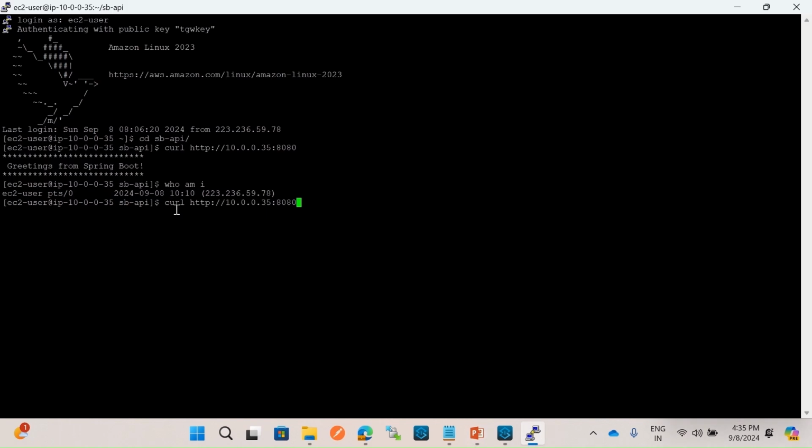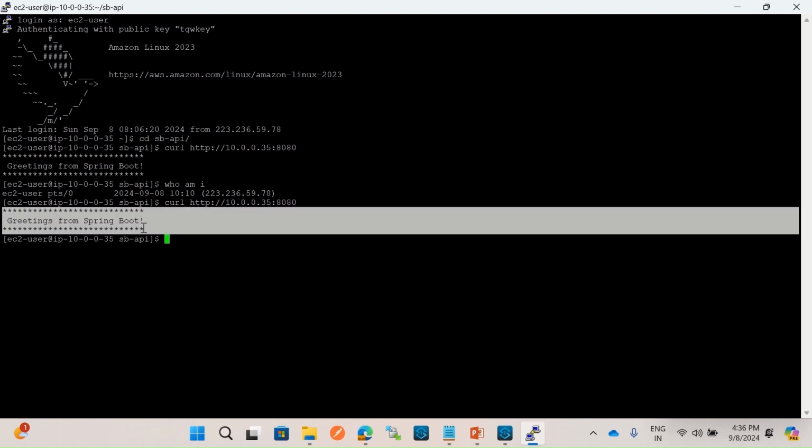So this is the endpoint. I'm using the curl command to invoke this application, and this is the response. I have invoked this Spring Boot application using the private IP and port 8082, and I'm getting a response because it's deployed in this EC2 instance itself.